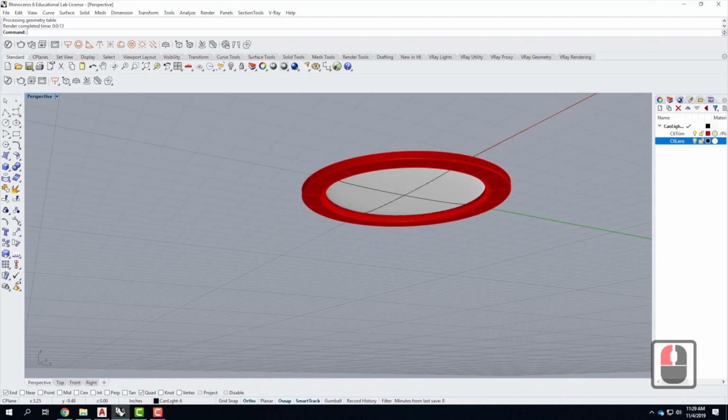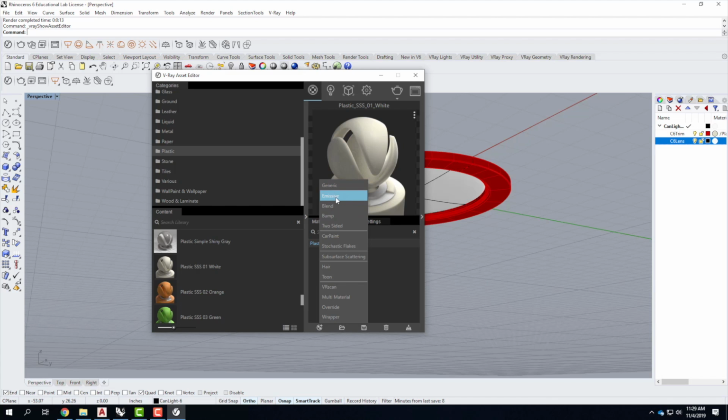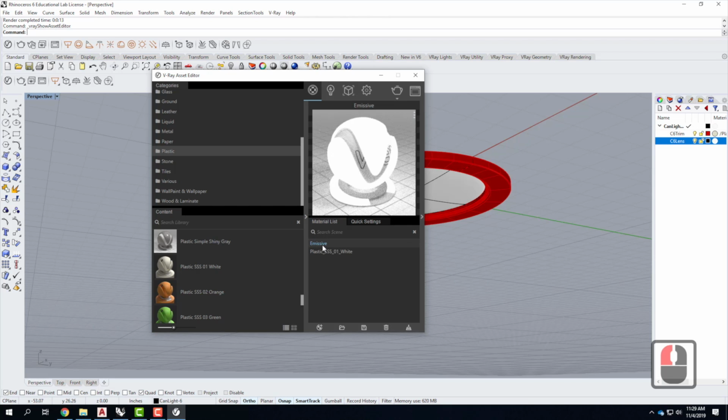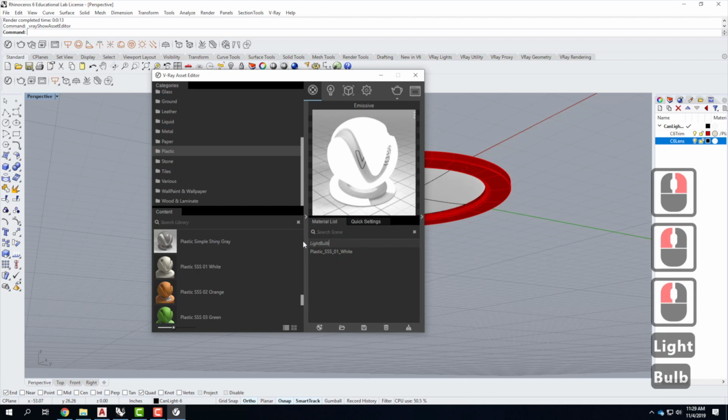But we're going to come over here, we're going to open the V-Ray asset editor, and we're actually going to create a brand new material. So I'm going to click on the new material button. Let's see, I think it's this one. There we go. And we're going to create a new emissive. So previously we've always done generic. This time we're creating a new emissive material. So I'll click on that. It's called emissive. I could rename this to be light bulb or something like that.